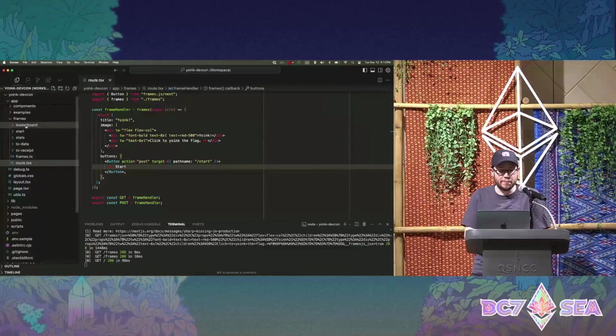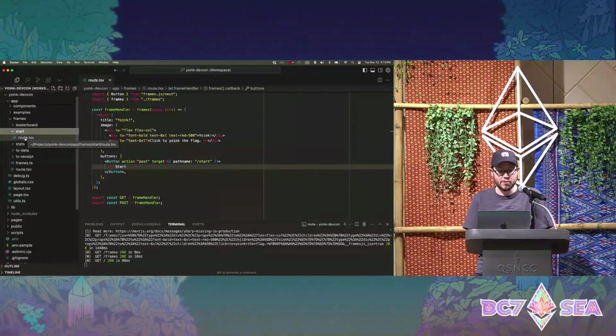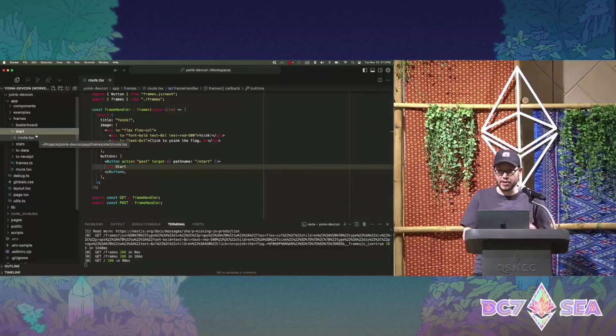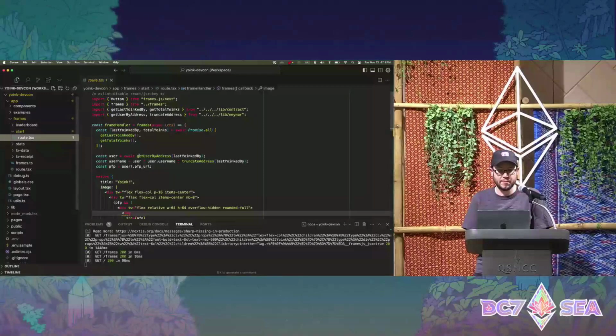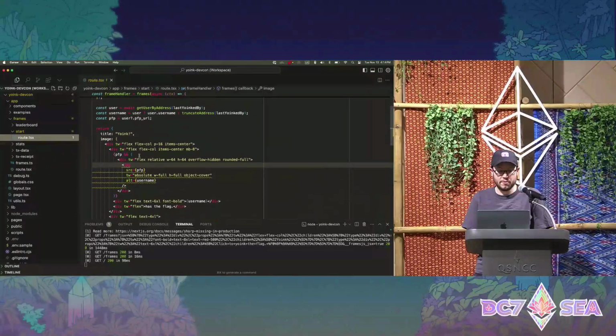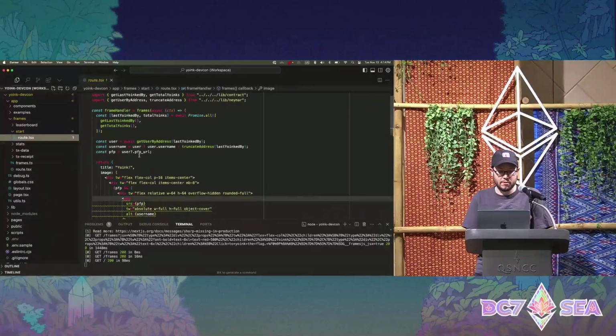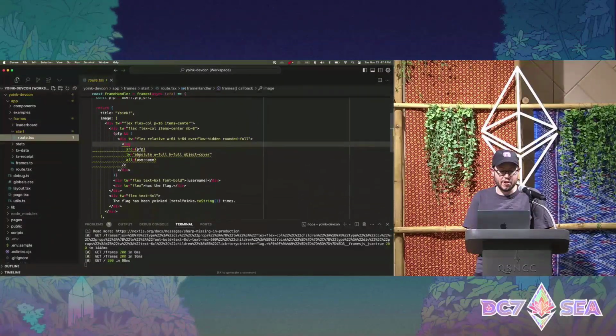So you can see we're going to build out a few different components here, a few different routes within the frames. You can think of each of these subdirectories as a separate frame. Here's the start frame. When you click this button, it's going to post to the start frame, and we're going to want to define a route handler to handle that. Here's this frame.